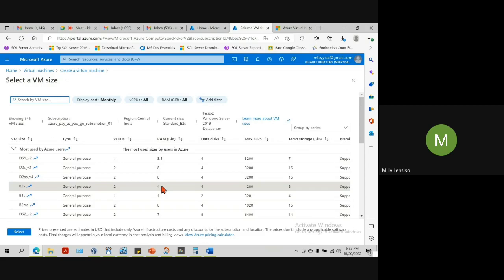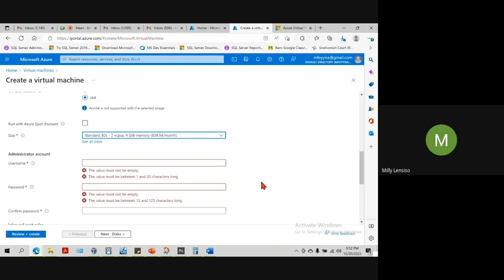4 GB RAM it gives us. So I prefer this one because cost wise it is cheaper. So for example, if you use these ones, they look nice because they have bigger memory, but they are more expensive. In just 2-3 days it can count up a lot of money, especially if you're using a pay as you go subscription. So I pick this and select. So this is $38 per month.